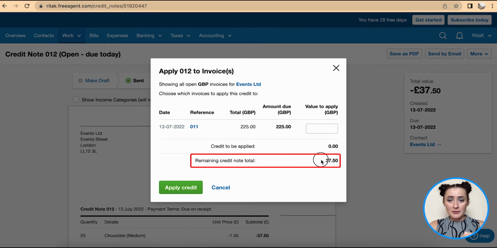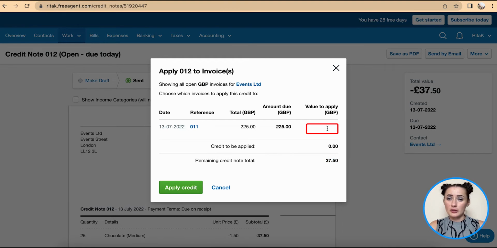The credit note total remaining is below, so if you need to split between multiple sales invoices, you can actually split the credit note between multiple sales invoices, if you have. So I will add 37.50 here, and there is no remaining credit note total left. Once you have added that information, click apply credit.